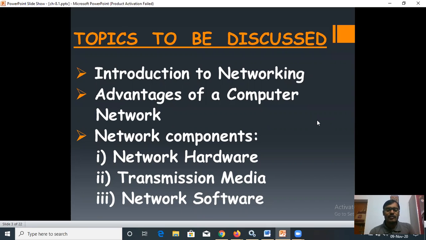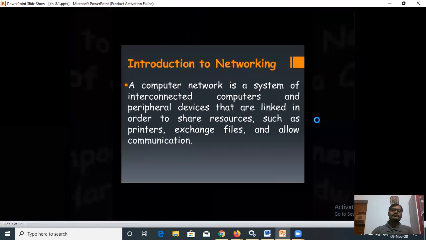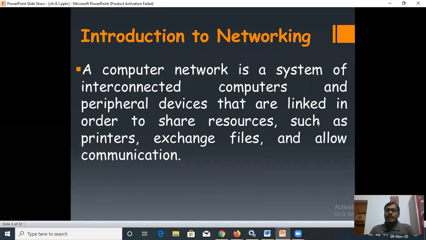So coming to the first point, introduction to networking. A computer network is a system of interconnected computers and peripheral devices that are linked in order to share resources such as printers, exchange files, and allow communication. These can be interconnected in a network.